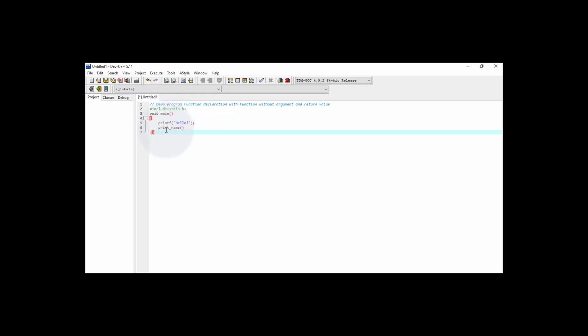This is what is called function calling. While calling the function, we have to write the name of the function and put the parenthesis there. So here we go, calling of the function. Now I'm going to create a function. When we have to call a function, we must have that function within the program. So now we have to declare that function.